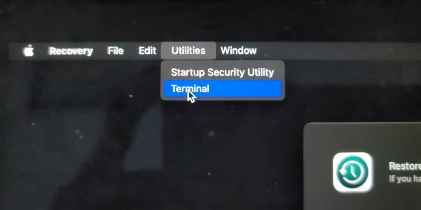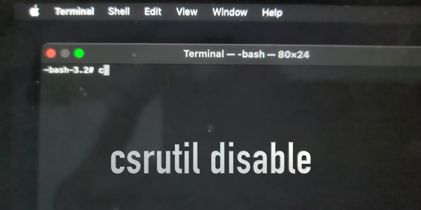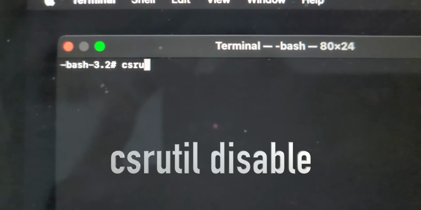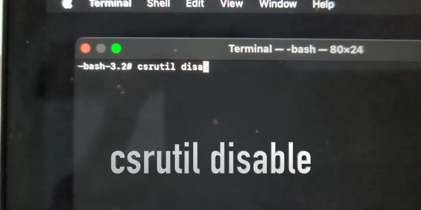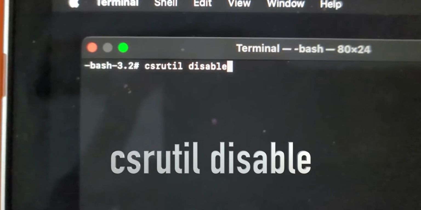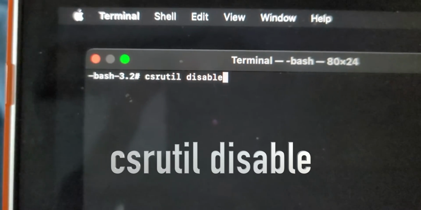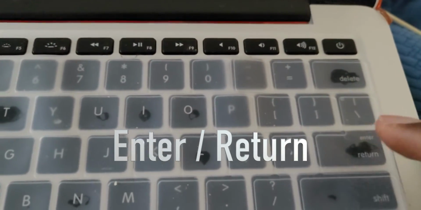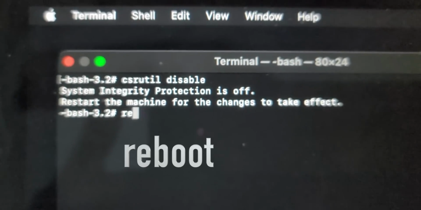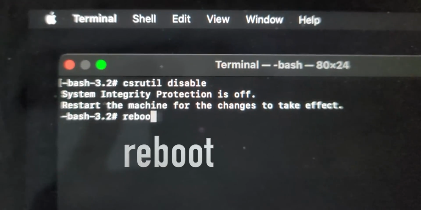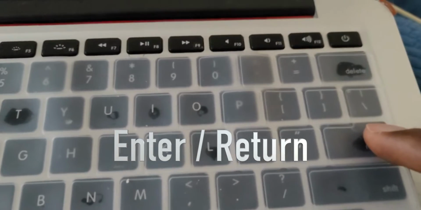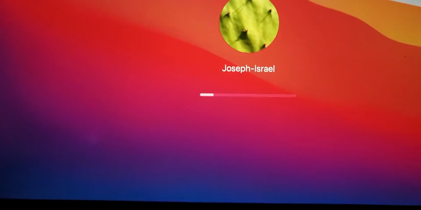In Terminal, you type your command in order to disable system integrity protection. You type csrutil disable and hit Enter or Return, depending on your keyboard, and it will just disable it. You will see here it says System Integrity Protection is off. You type reboot and hit Return, and your computer at this point will reboot.